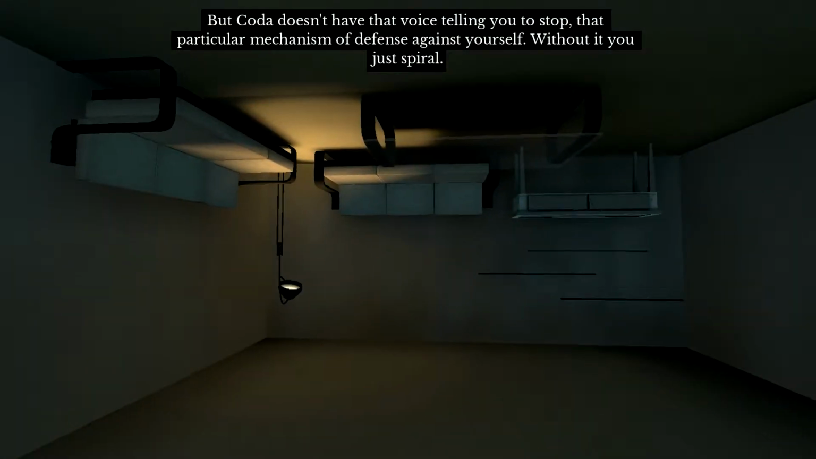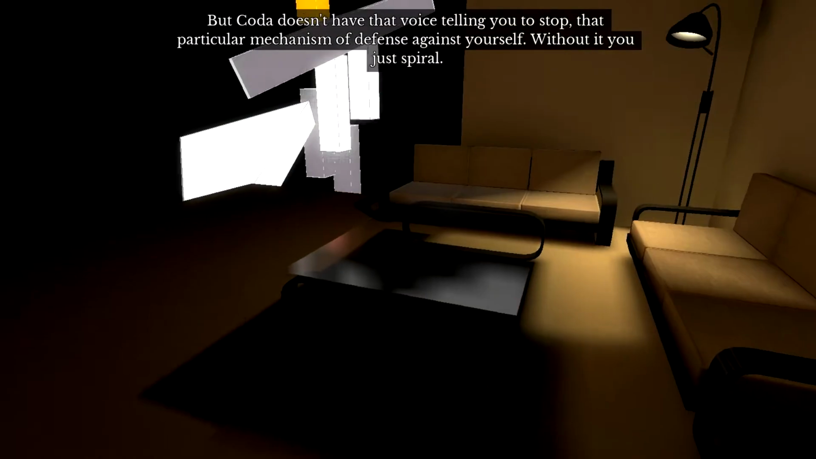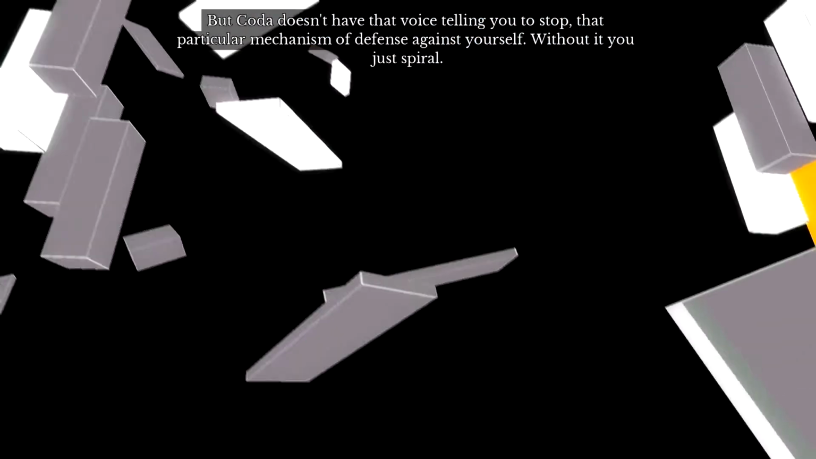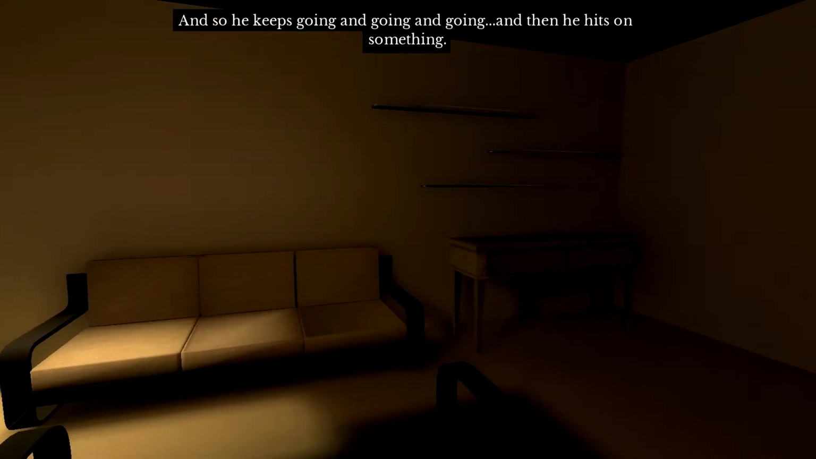Coda doesn't have that voice telling you to stop, that particular mechanism of defense against yourself. Without it, you just spiral. And so he keeps going and going and going, and then he hits on something. Was it me? And he likes it. And that's it. He's done. He stops making prisons.